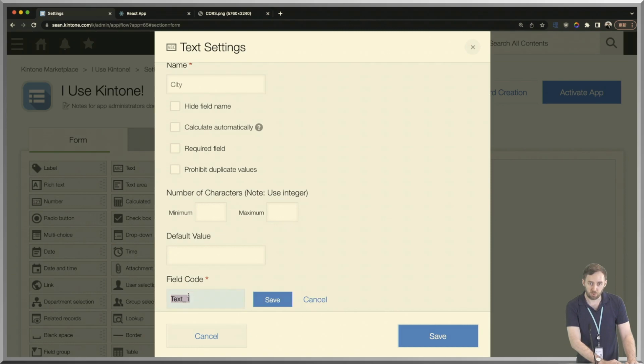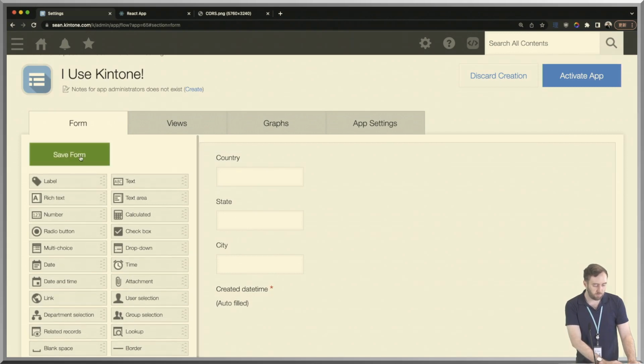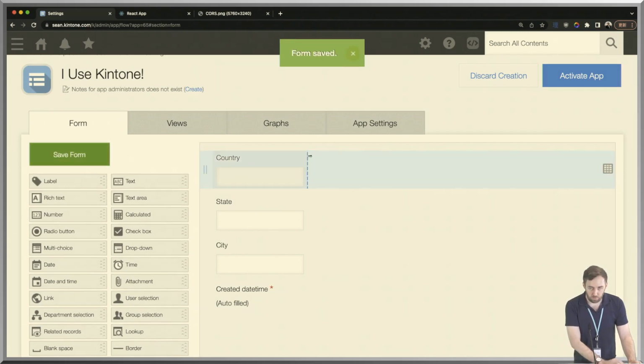Scroll down to the field code and lowercase c city. And if you click Save Form up here in the top left, you have almost already created your type-safe database in, I think, less than a minute.